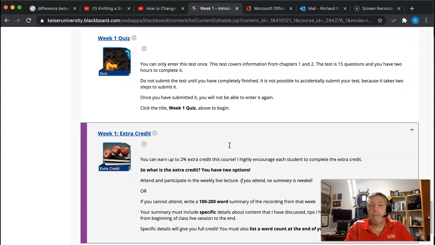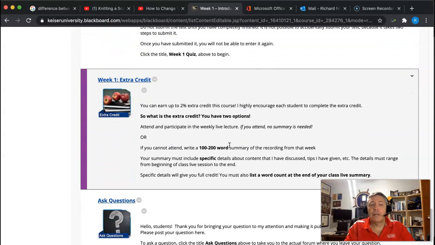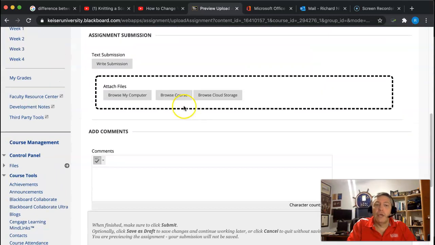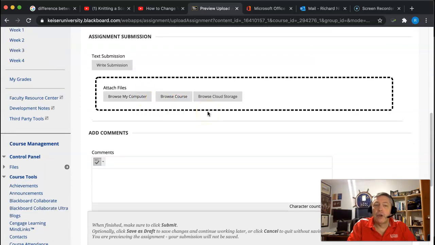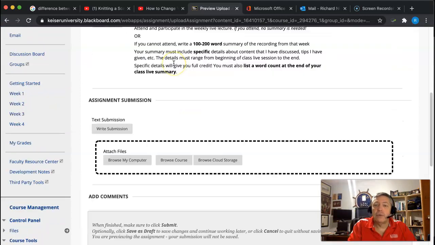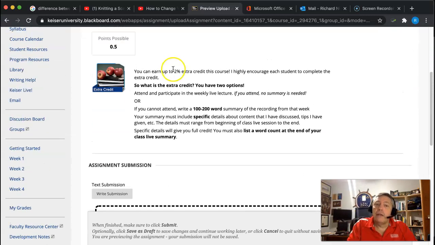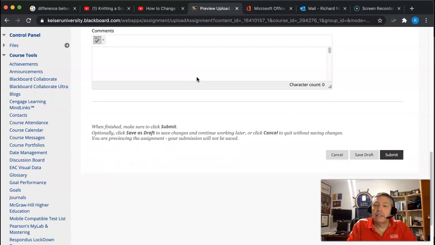And extra credit. Again, if you can attend the live session, do a summary as it states here, and then if you go up here to click on the upper left hand corner, you can attach your Word document that you write your summary on. Do not write your summary down here. It needs to be in a Word document. It needs to be spell checked. And then submit it by clicking the submit button right down in the lower right hand corner.